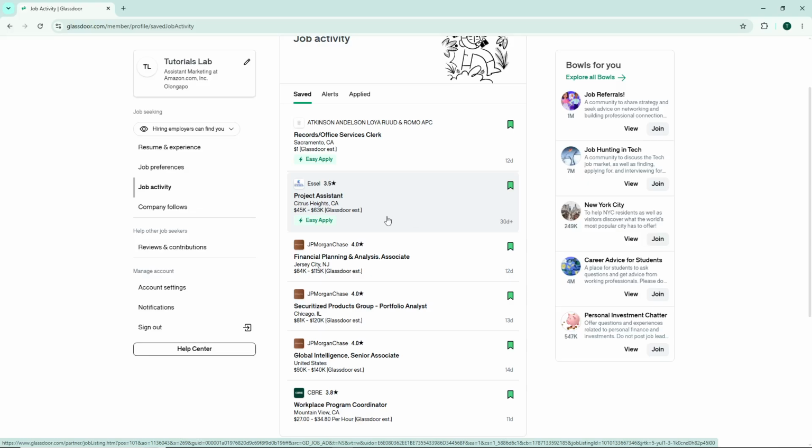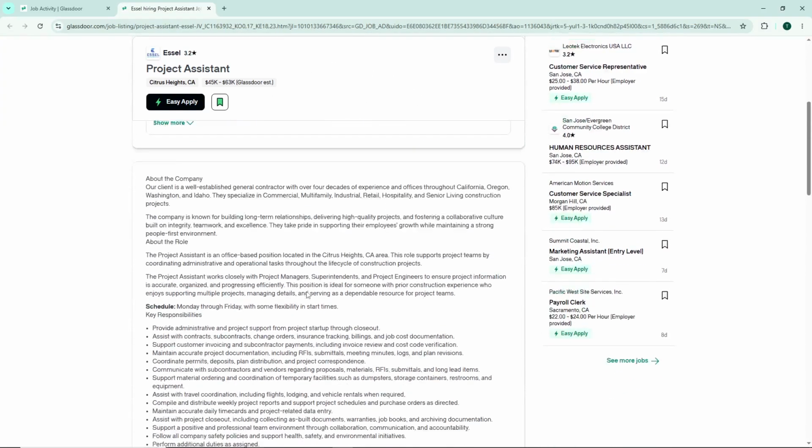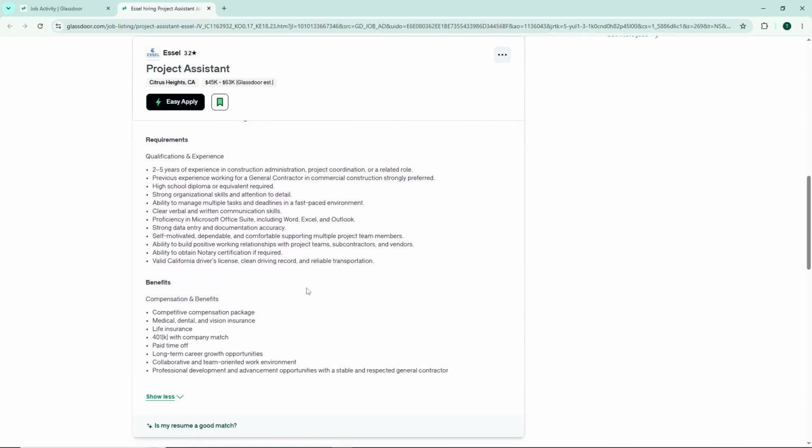If you come across a job listing that catches your attention and you want to revisit the full details, simply click on it. This will open up the complete job description, allowing you to review requirements, benefits, and application instructions. You can also choose to apply directly from this page if you're ready to take that next step.